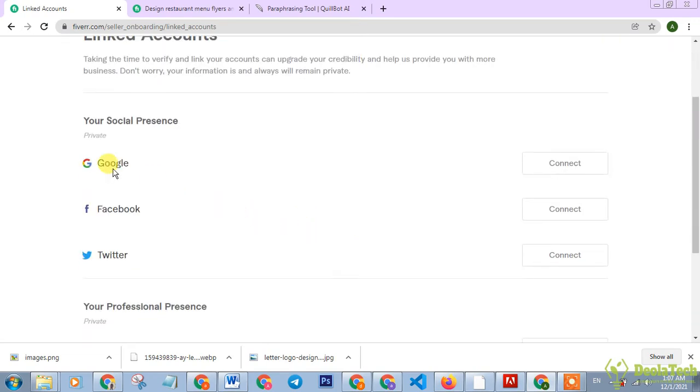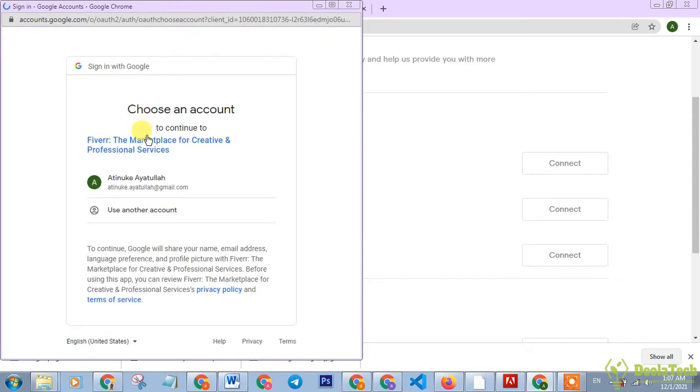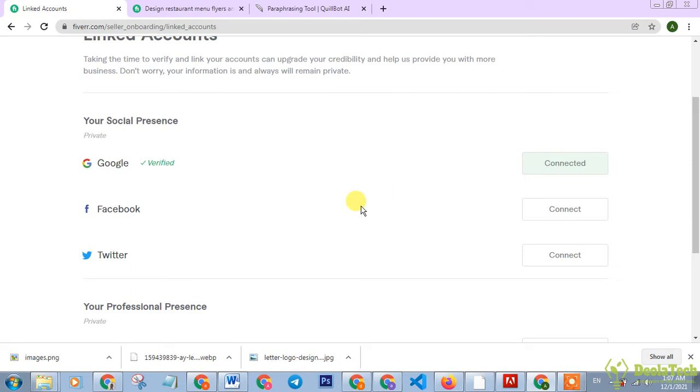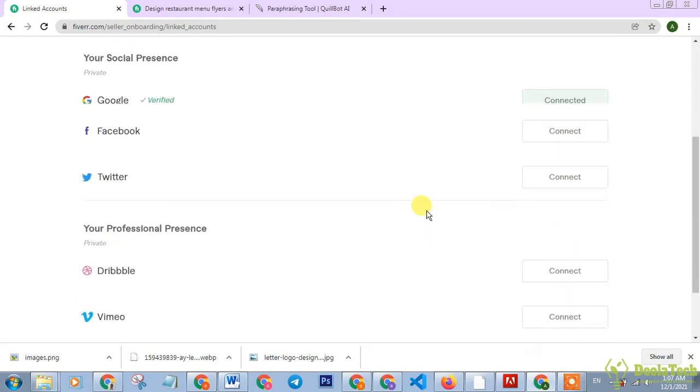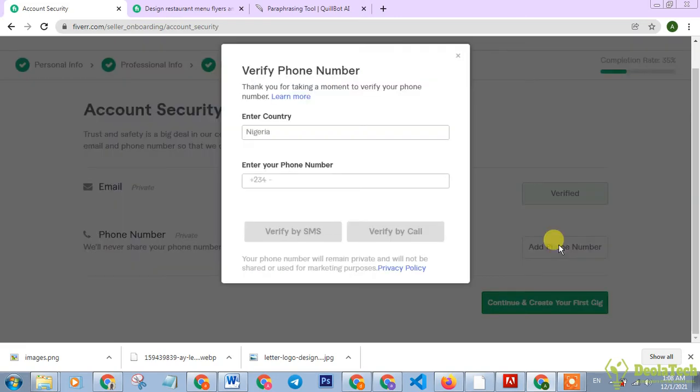The next thing is to connect your Google account, which we have done earlier on, but let's connect again and see. Now my Google account is verified. Then I'll click on continue. Then the next thing is to add my phone number, then create my first gig. I have to add my phone number in order to create my first gig.